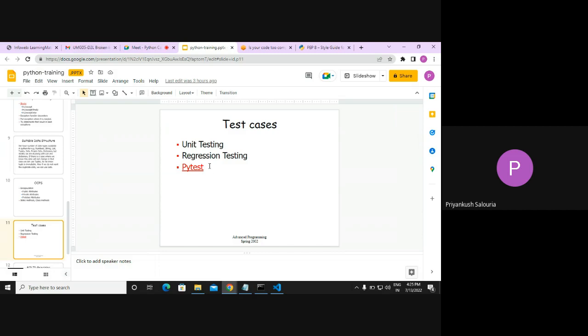Mainly we use PyTest. PyTest is a Python framework used to write test cases for functions, classes, and other modules. Also, I provided the link to the official documentation of PyTest. You can look over that.